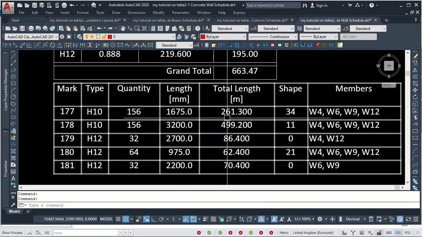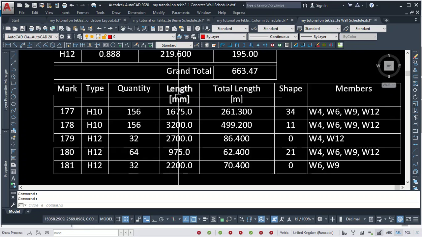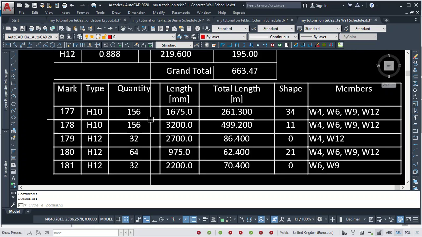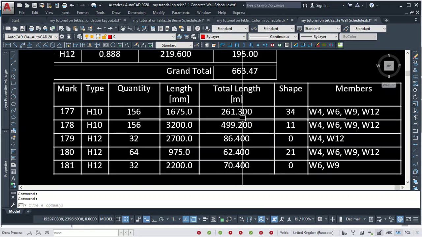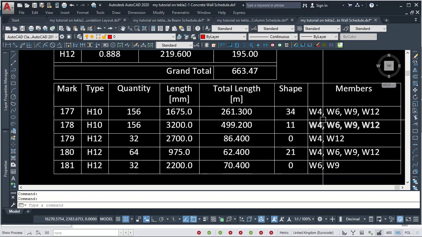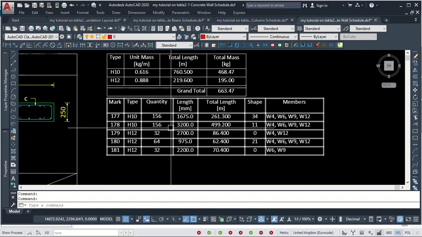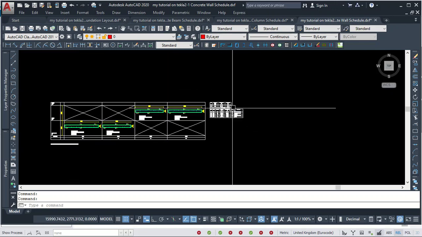Then the total length in meters, this one is in millimeters. So total length in meters is 261.3. So 261.3 is for 156. 1675 is just for one. Don't forget this is 156. So for one of these it is 1675, and for 156 the total length is 261.3 meters. So this is for W4, W6, W9. It is still easy for you to generate your bar bending schedule. It's that easy too.